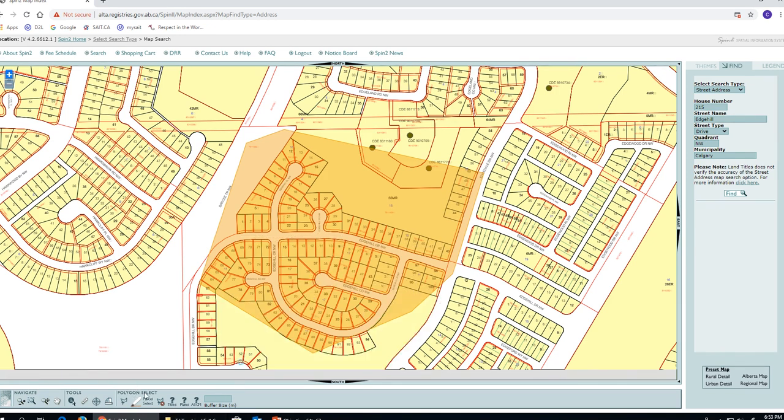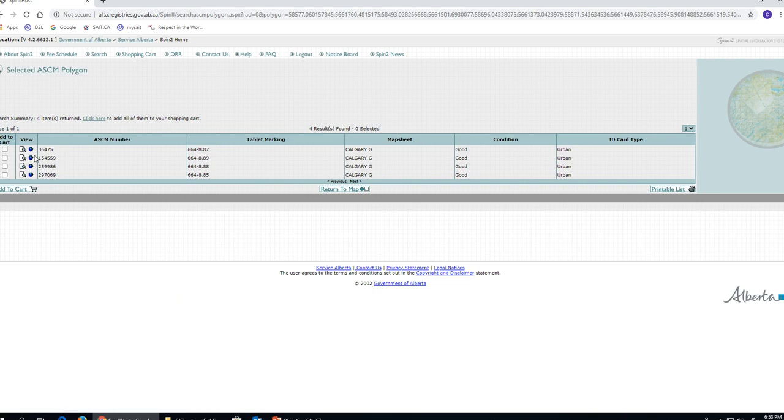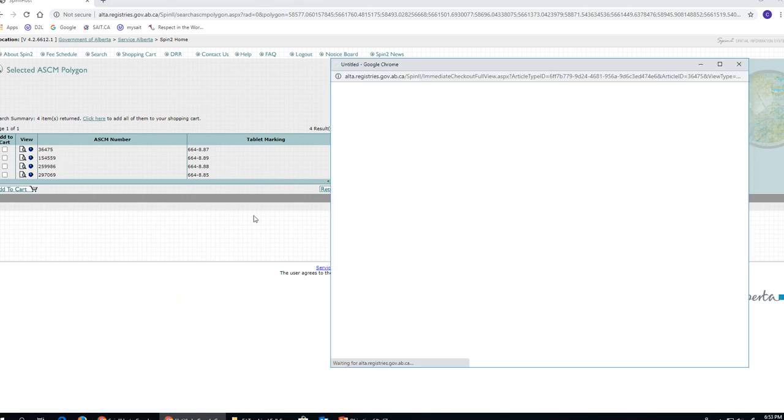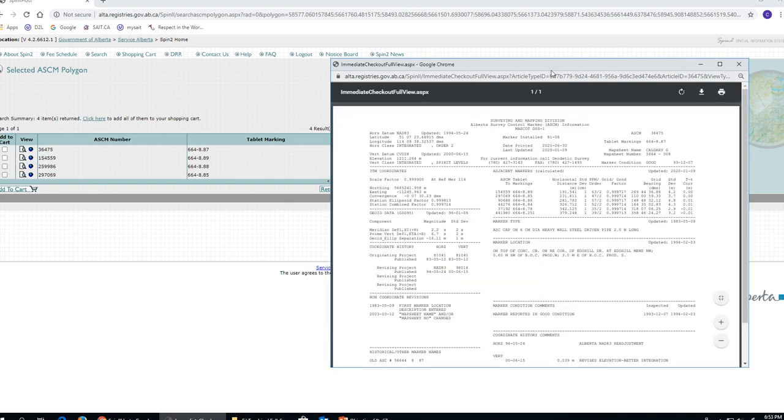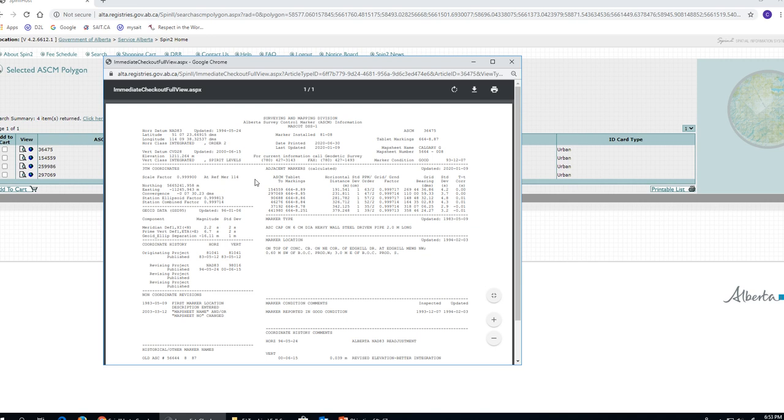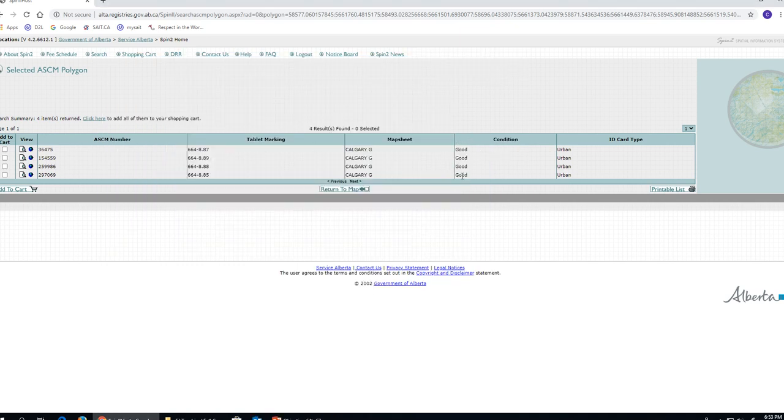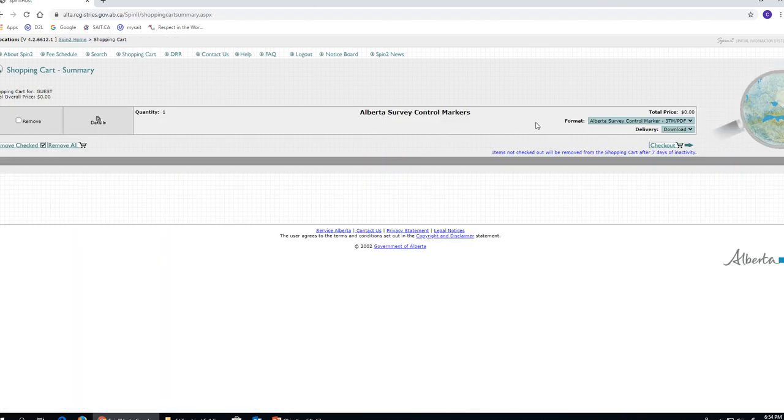And now I can search for different things. I can search for titles, I can search for plans, and I can search for ASCMs. So if I was interested in ASCMs, I could click on ASCM, and it gives me all of the ASCM sheets. So I can click on the view, and it gives me the ASCM information right there. So I can download it right away and print it, and then it's mine. There's condition as well, so you can check that. So that's important. And then if you wanted to download, you can go there and say add to cart and let it think, and then go to shopping cart, and it's here.